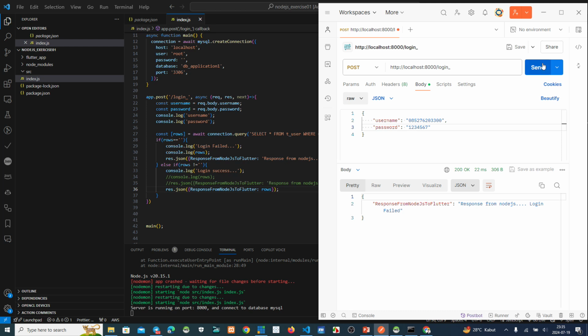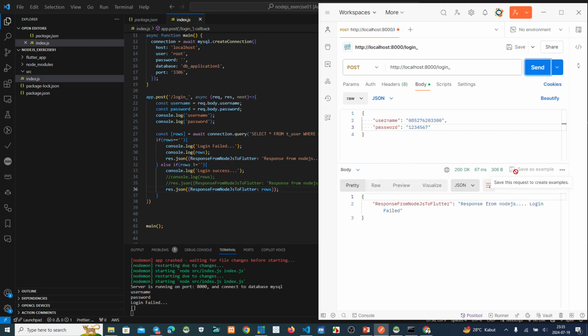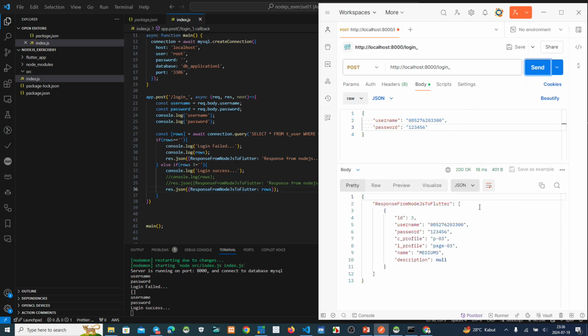Okay, you click here. Oh, why? Oh, because the password is wrong. Okay, you can change this one. This is the correct password. Send again. Okay, you can see the response from the backend.